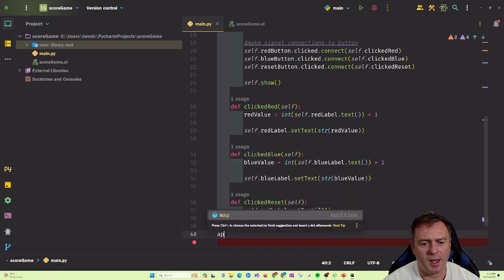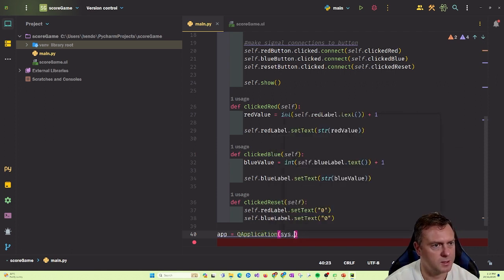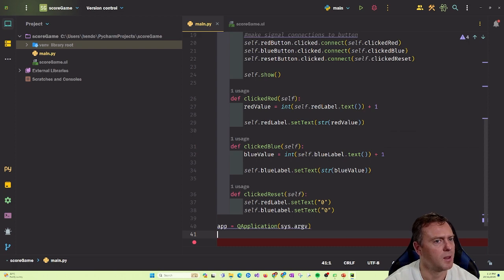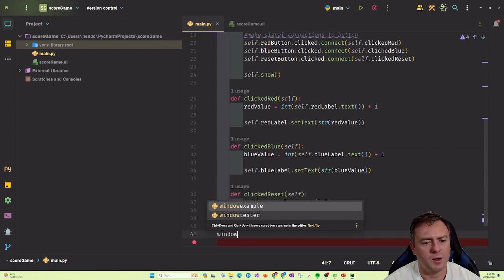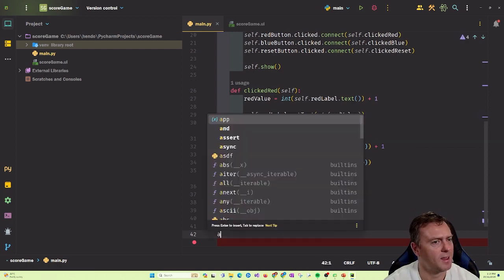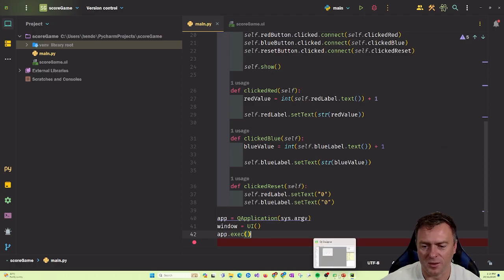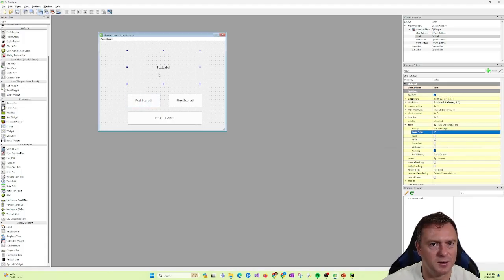Then we're going to go app equals QApplication sys.argv, and that loads the application into the system. Window equal to UI, and then app.exec.